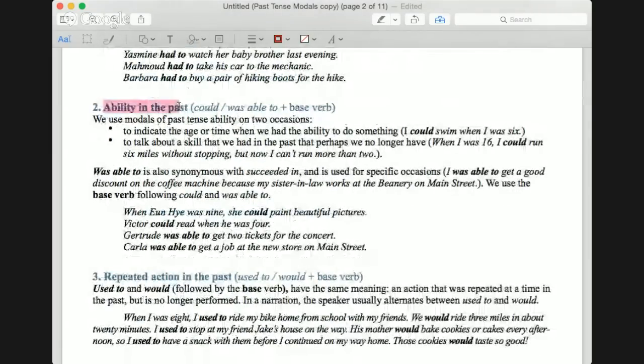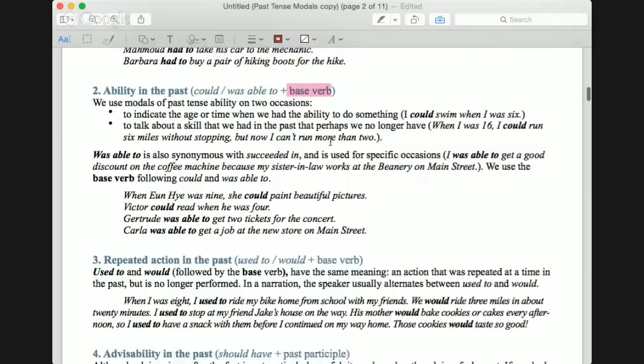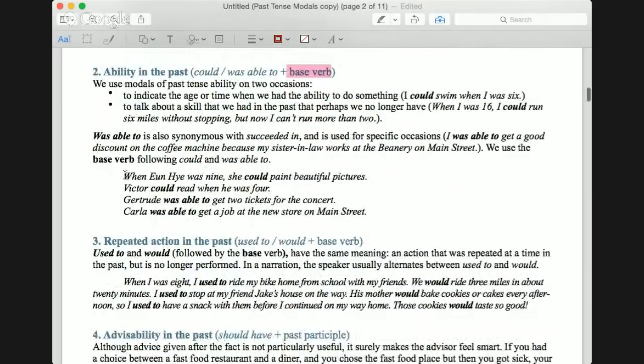Very nice, very nice. So you can see in every sentence the modal stays the same, had to, and there's the base verb following it. Very nice. So that's for necessity in the past. Second area is for ability in the past, and you can use could or was able to plus the base verb. So Halberth, will you read the examples for ability?